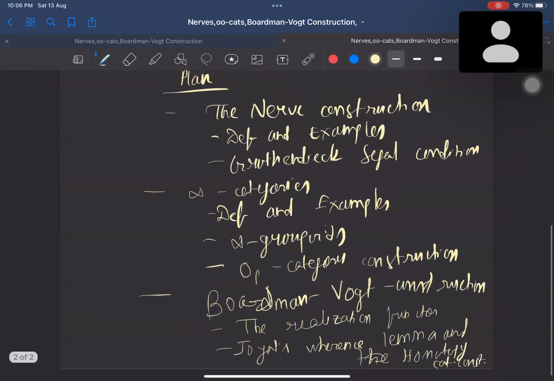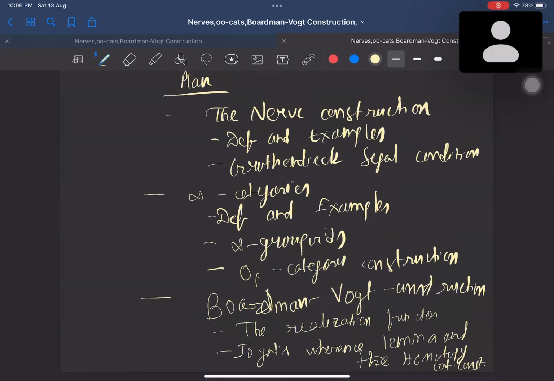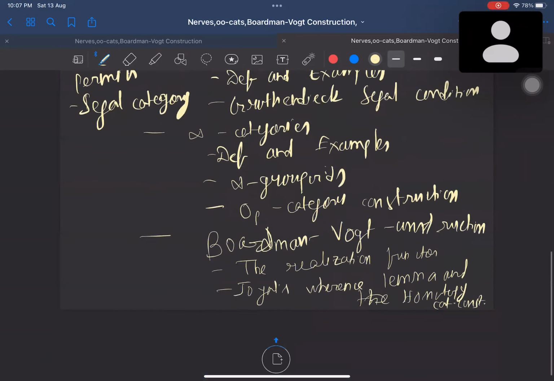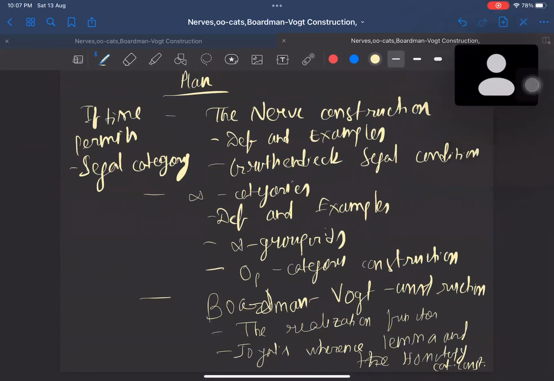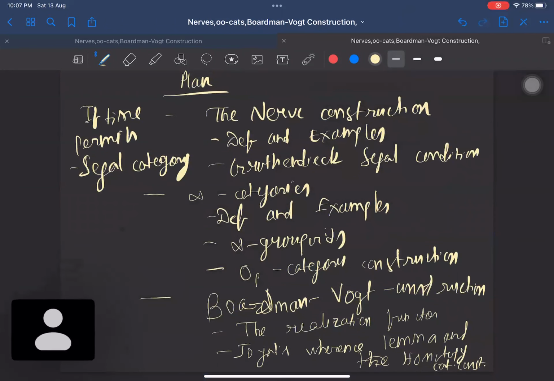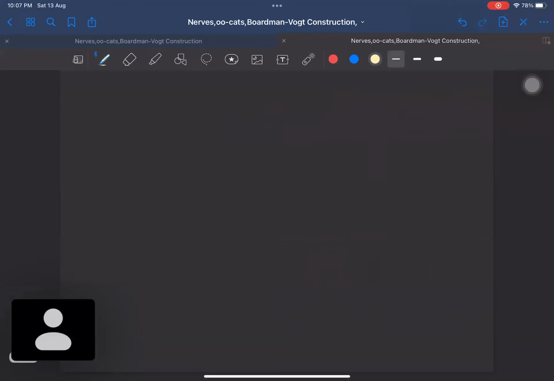Here's the plan. Typical stuff, all the things that are there. But if time permits, then I'll also give a definition of Segal category, just briefly.